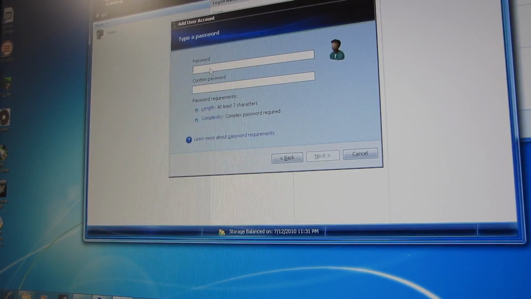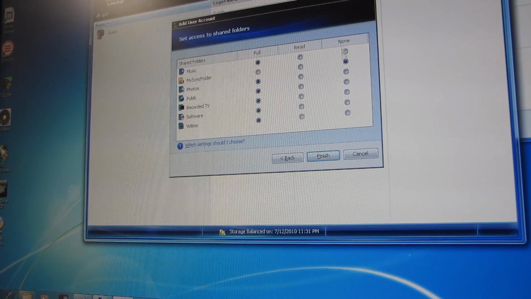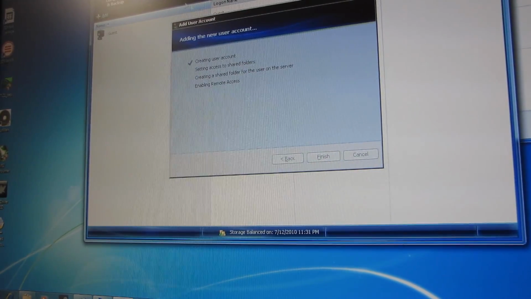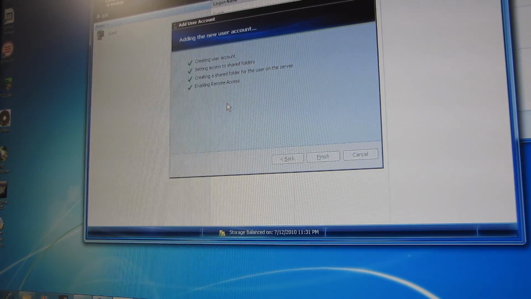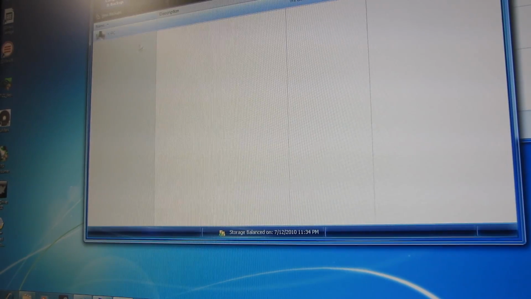All right, so that means I have to choose a strong password, at least 7 characters, and it has to be a complex password, so 3 different types of characters. So set access to shared folders. These are all the folders that I will have access to besides my own personal folder. So if you have multiple user accounts, those will appear in there as well. You can set who has access to whose shared folder. So now we have gone ahead and created that account.